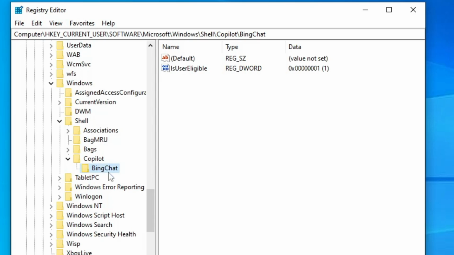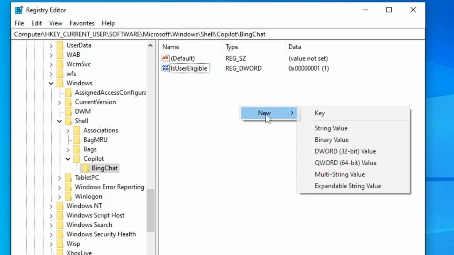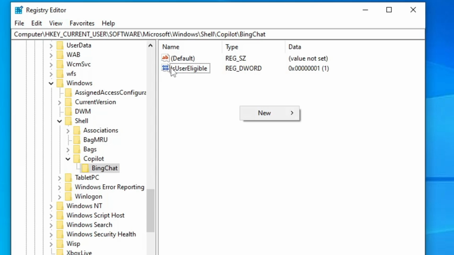So once both these keys are created, you have to click on BingChat. And then on the right hand side, you have to look for this value. Still, if you don't find this value, then you can right click over here, hover over New, choose DWORD 32-bit value. Then you can rename that value as IsUserEligible and then follow the same instructions. All right. So once you are all done, now simply close it.